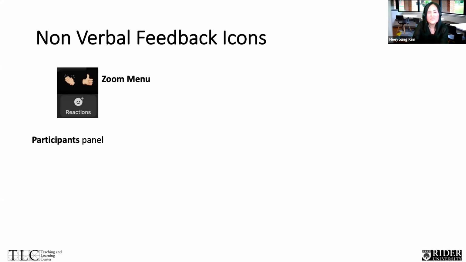So the first one is reactions, which has a clap and thumbs up. That's available under the Zoom control bar menu underneath the Zoom icon. That's only available when we're doing video. But you can do it too. This reaction only shows up in the video.